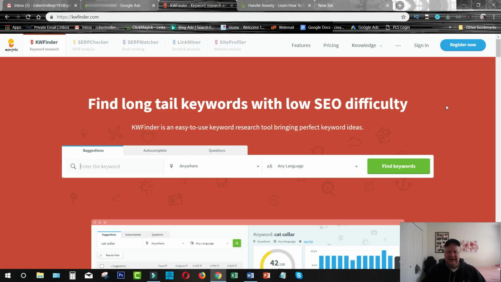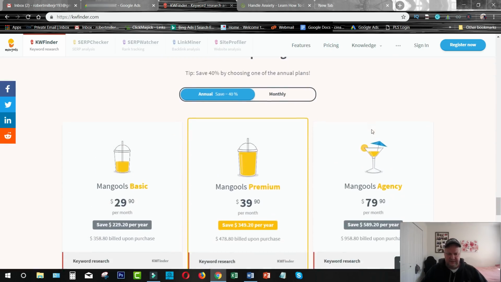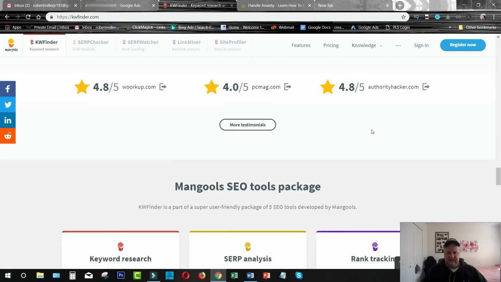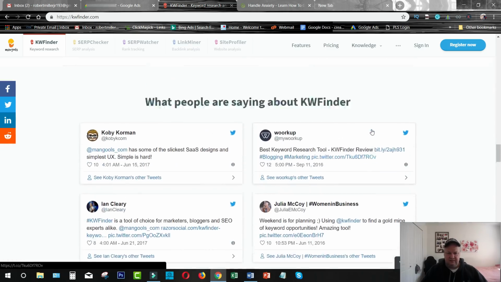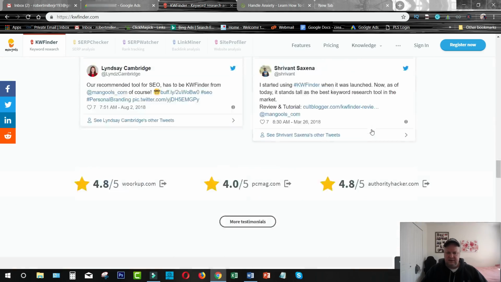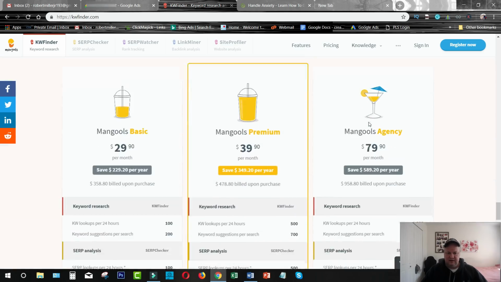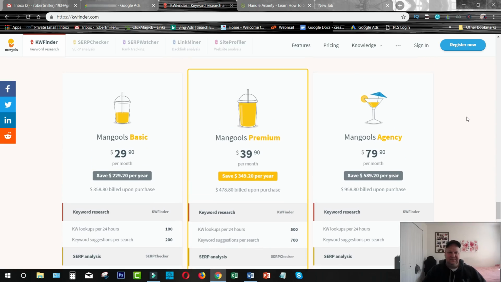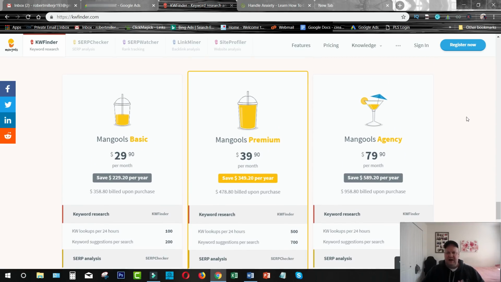They used to have a free version of this tool, but I don't think you can use it for free anymore. I'll try in a minute. But let's go over some pricing here, because that's what everybody always asks: how much is it? Okay, where did it go? There it is. My personal opinion is that I think this software is very reasonable.